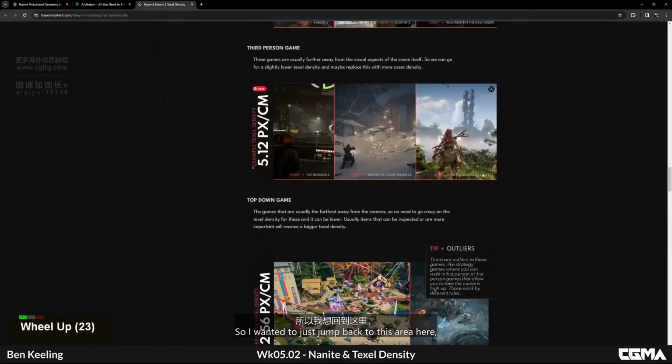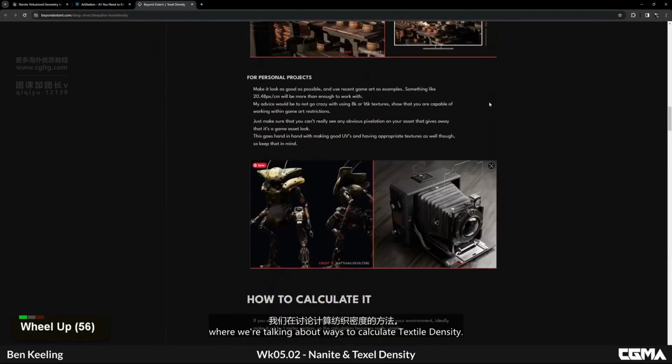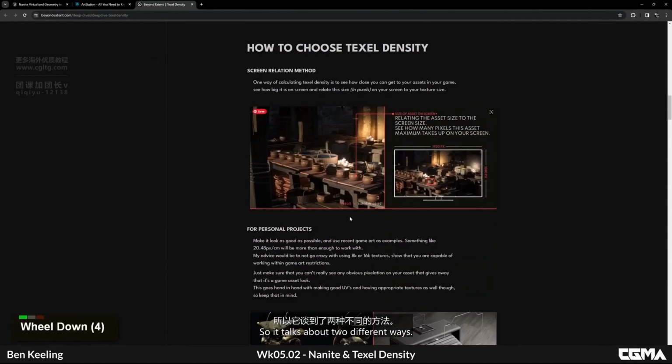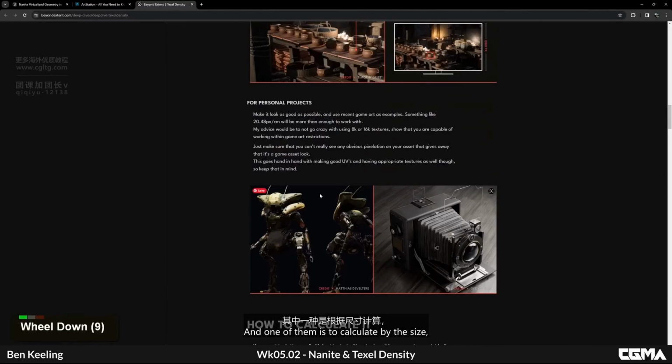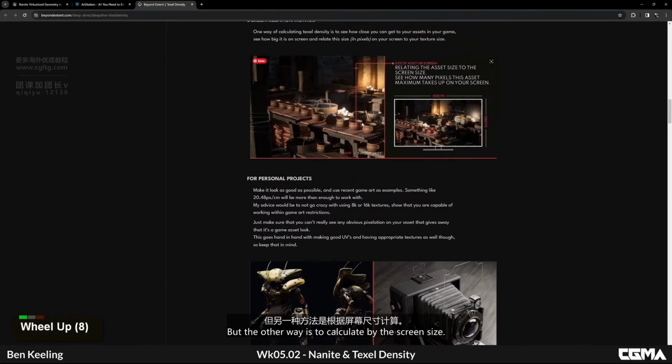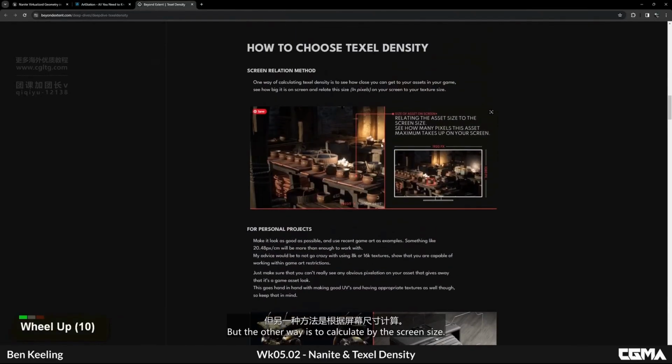So I wanted to just jump back to this area here where we're talking about ways to calculate texel density. So it talks about two different ways, and one of them is to calculate by the size, as I mentioned, but the other way is to calculate by the screen size. So how big is the asset on the screen, right?